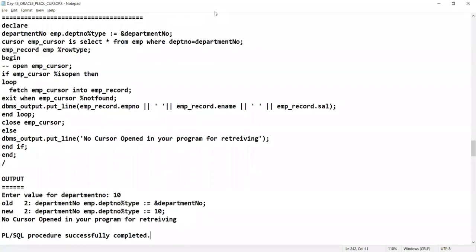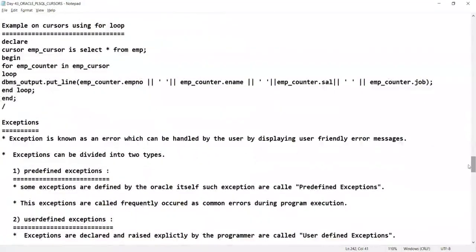So now I'm going to show you how to process the records through the cursor using the FOR loop. Observe carefully. The advantage of working with cursors using a FOR loop is that you need not open the cursor, fetch the data from the cursor, or close the cursor. Implicitly, Oracle will take care of that.